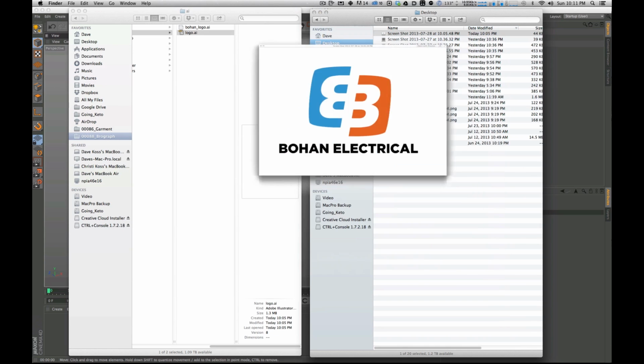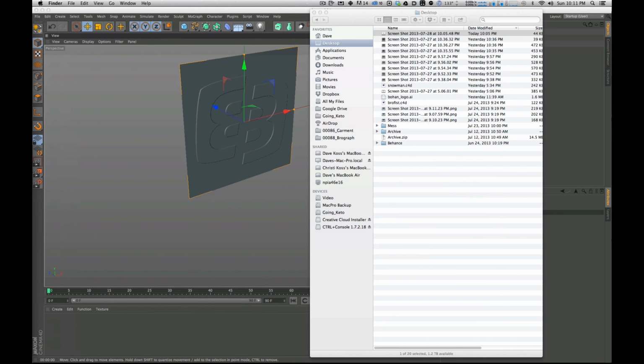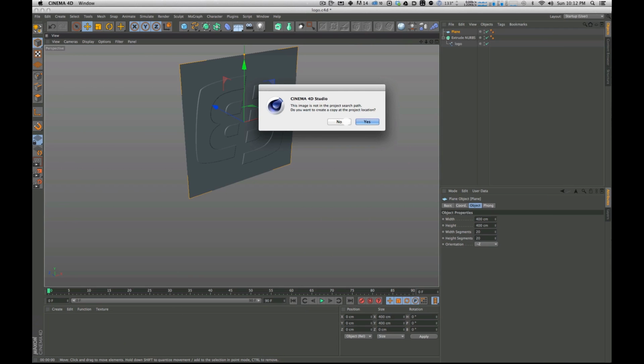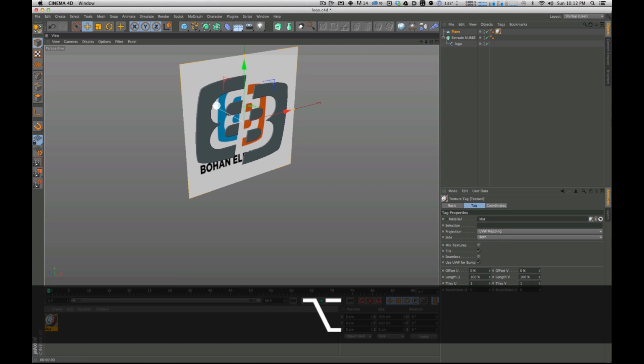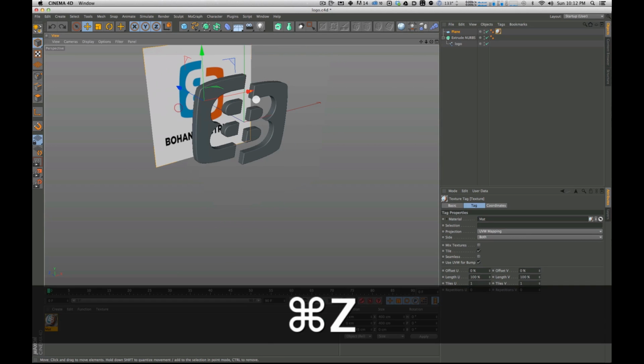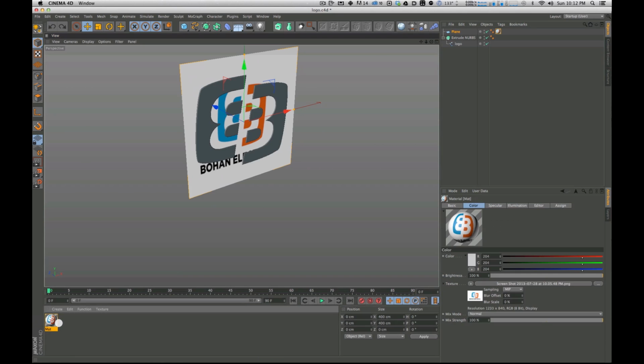See, so I've got this screenshot, and I'm going to move the screenshot right down into textures. And do I want to put it in the project text folder? Yes, I do. Okay, so if I drag this texture onto this plane, you can see now that I've got a good reference. The problem is it's not proportionally correct. And the easiest way to quickly fix that is to look down here at resolution. Resolution is 1233 by 840.